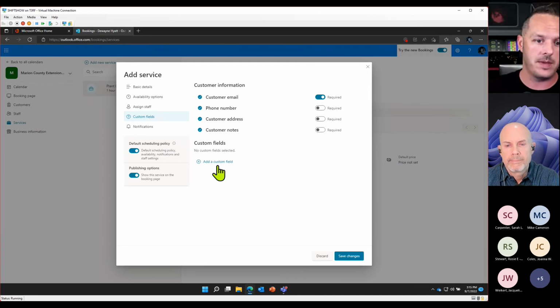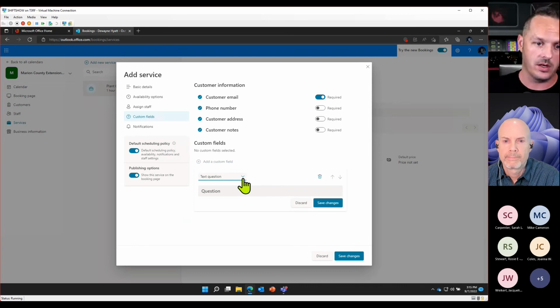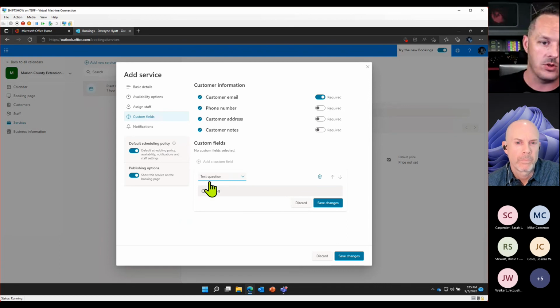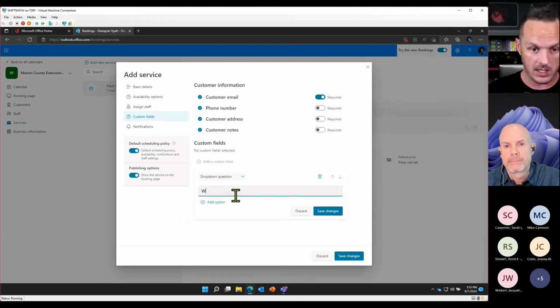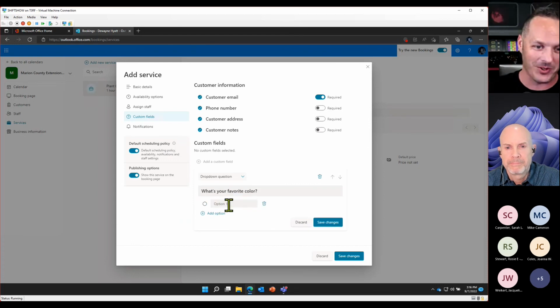And maybe I'm going to add in a custom field. And this is where you could collect some of those required demographics that I know all the extension agents are looking to get for your reporting. So you could do a drop-down menu or an open text question. So I could just say, what's your favorite food? Or I'm going to do color. So just something totally random.